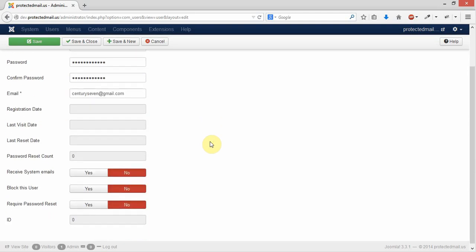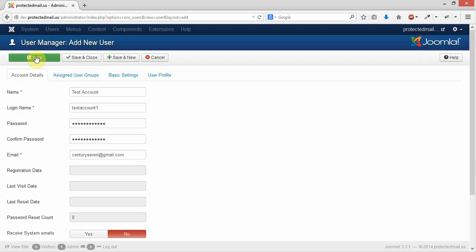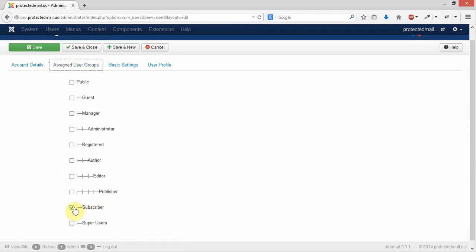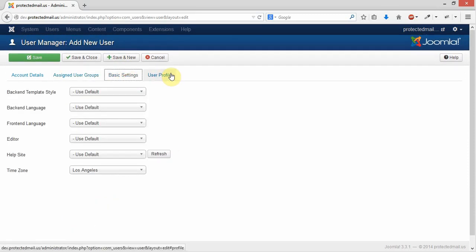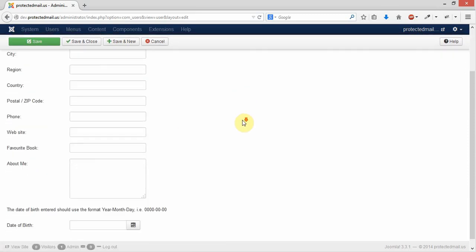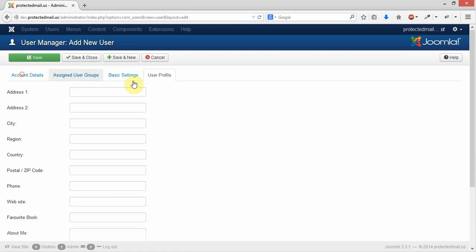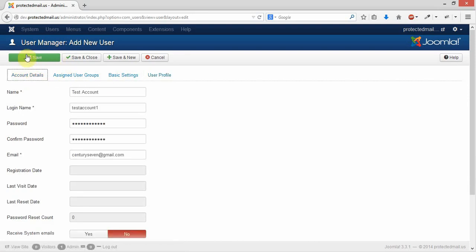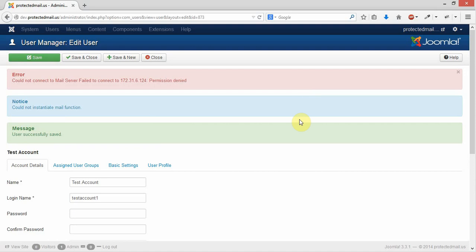Using one of our emails. Okay, so for the assigned user groups, I'm just going to assign them to subscriber and register the standard user groups. Not going to change any of the basic settings, not going to add any of the additional profile fields because none of them are required. So I'm going to click Save, and it creates the user.